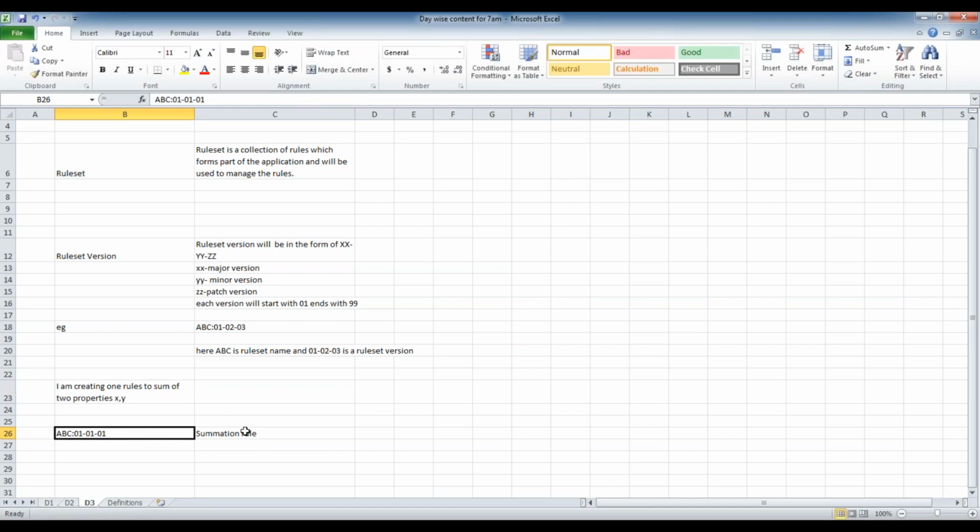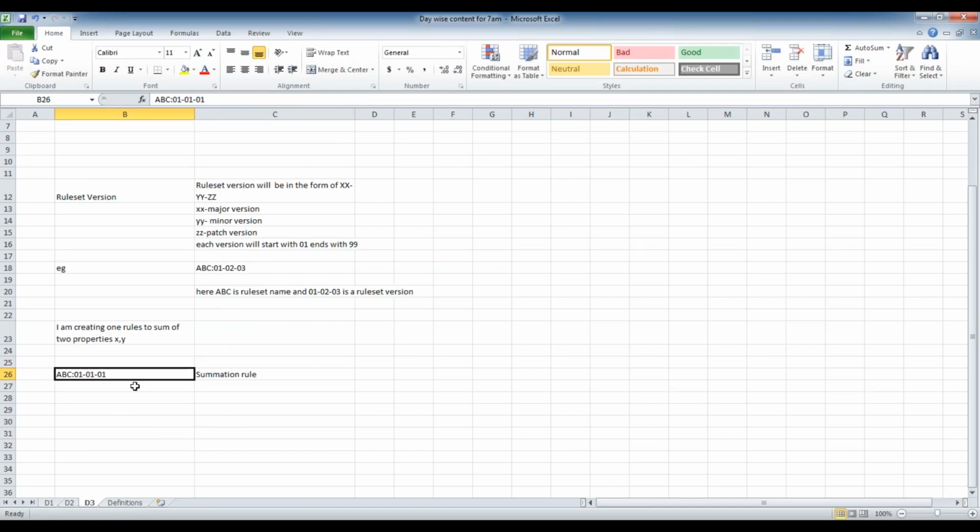we can save this the same. So if the rule set is locked, there are different concepts associated with that. We'll see one by one. We can save as the same. We can save the rule in the other version like 01 01 03. So you can use any number here.